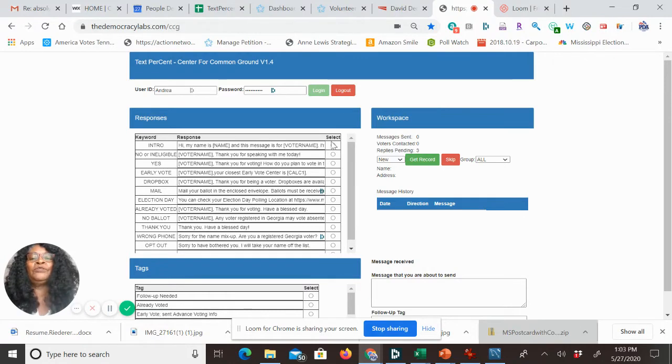So what I'm going to do is click on the very first message, and the intro message appears down at the bottom of the screen. This message is all for the Georgia election coming up on June the 9th. On the intro message, it says, "Hi, my name is," and it's taking my name directly from my user ID. And it says, "and this message is for," and notice that it's blank.